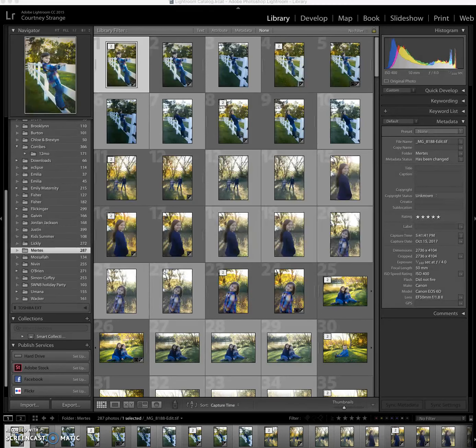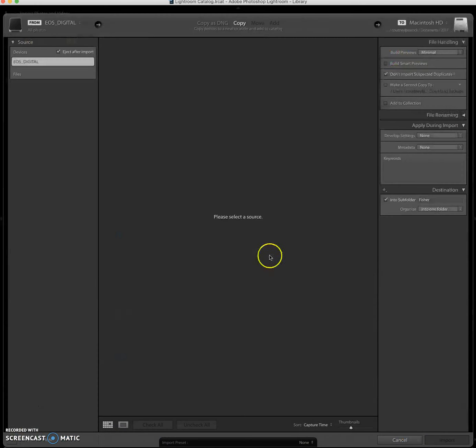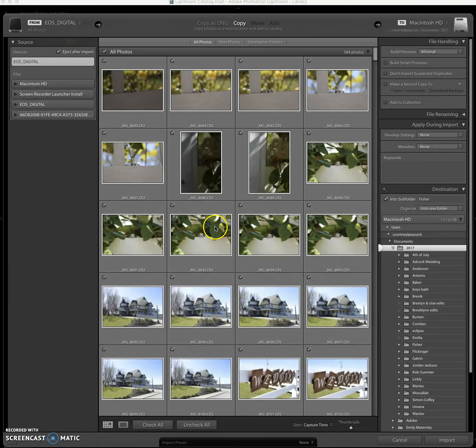So what I have up right now is my Lightroom, and it popped up with a random session that I worked on recently. The first thing we're going to do is go to the top here, and these first two options, Library and Develop, are your most important and most used in Lightroom. We're going to make sure that we're clicked on Library to begin with. And then we're going to go down here to Import, and we're going to start the process from there.